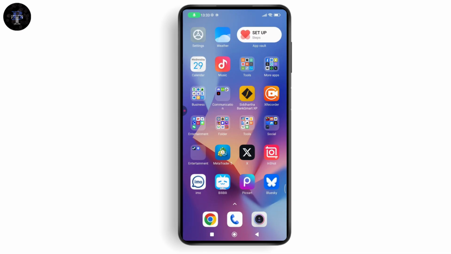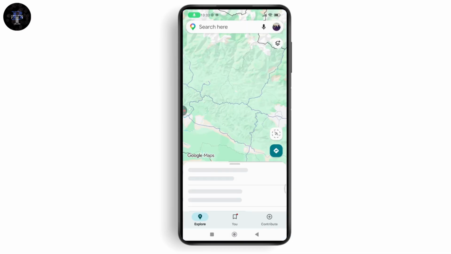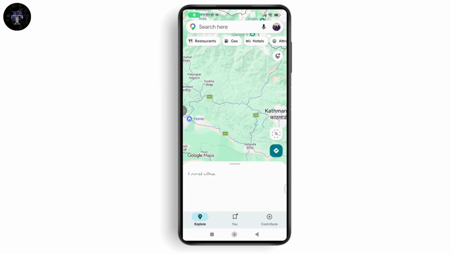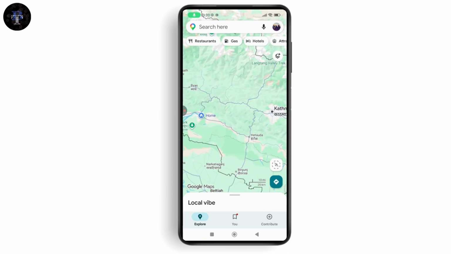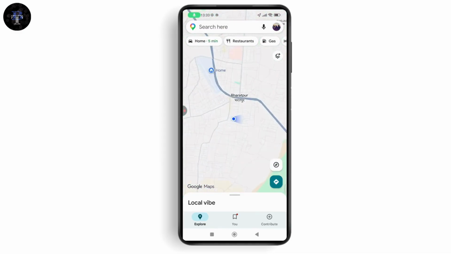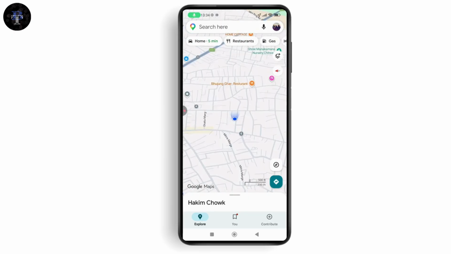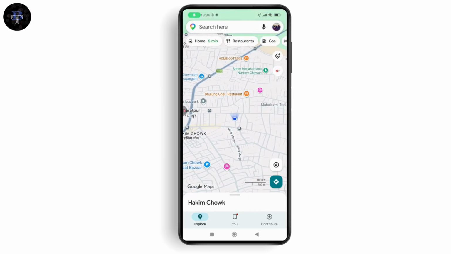So now what you need to do is open up your Google Maps and zoom in or zoom out until you see the small compass icon, which will be on the top right. But if you don't see the compass icon, then make sure that your location is turned on. Once your location is turned on and you zoom in or zoom out, as you can see here on the top, you will have the compass icon. Tap on it.